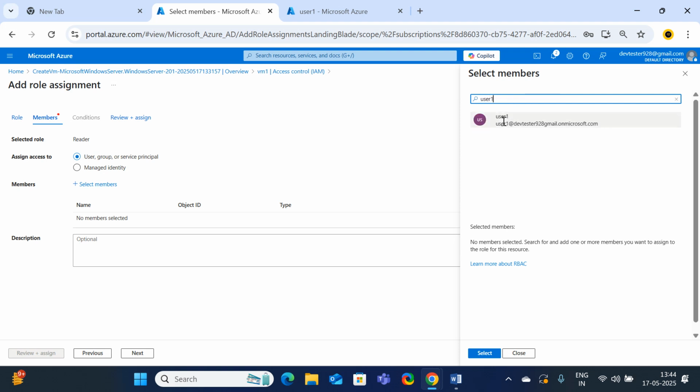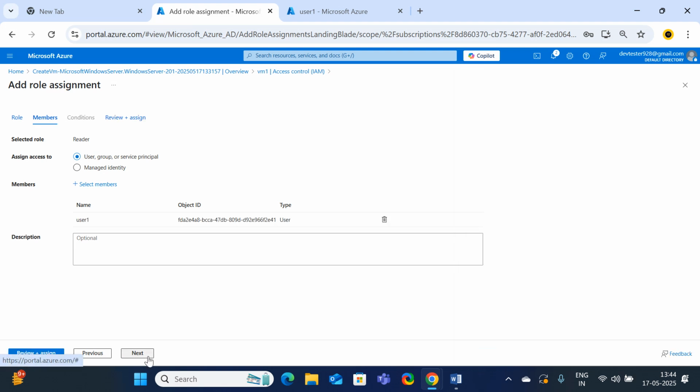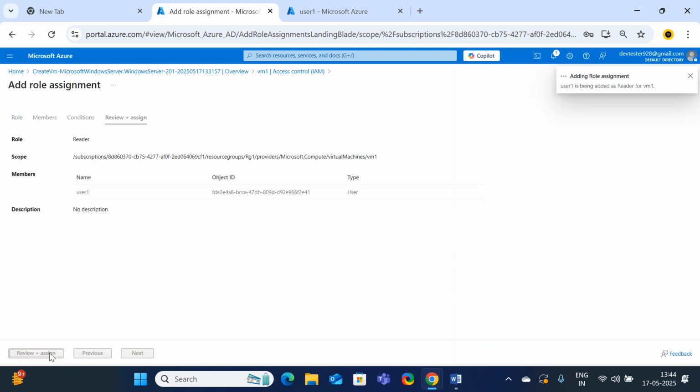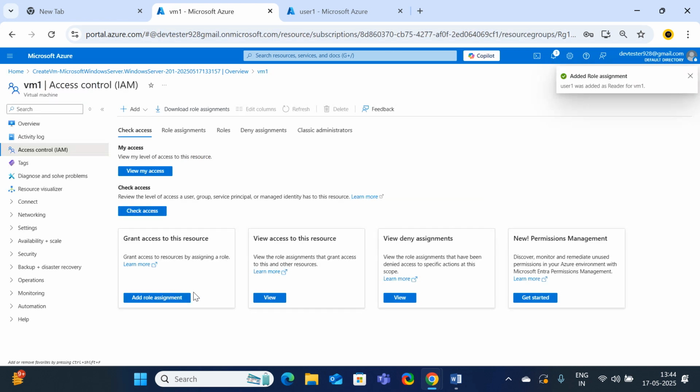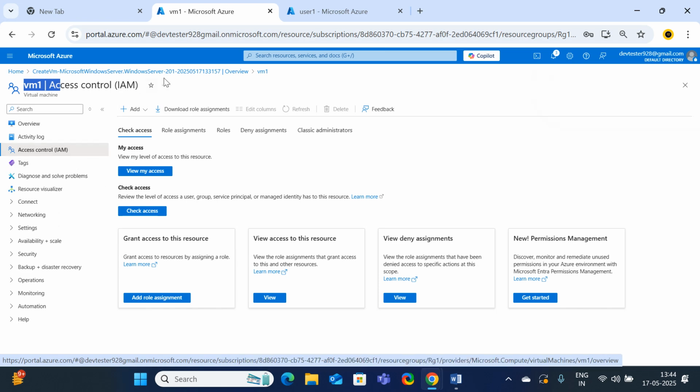Here, select user 1 and click select, then next, review plus assign. What we have done is provide reader access to user 1 for the particular resource VM1, because I am going to provide the access at resource level.